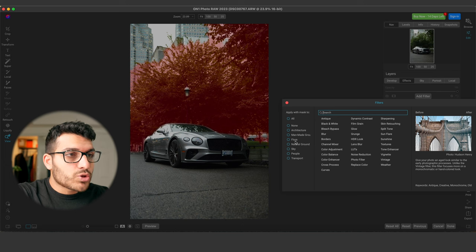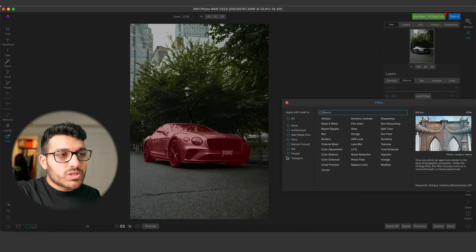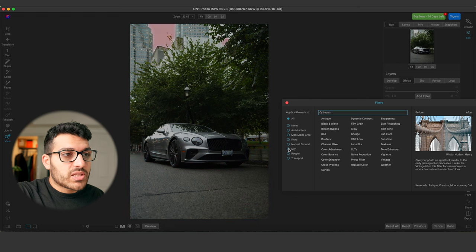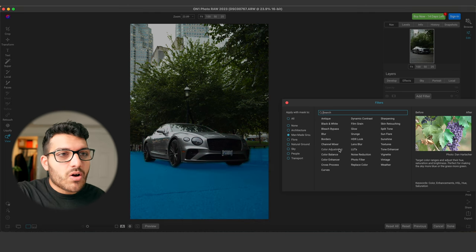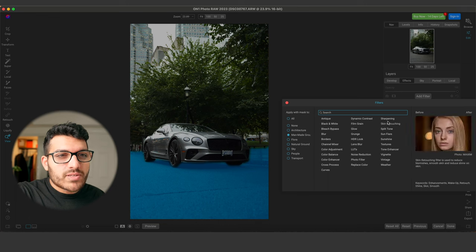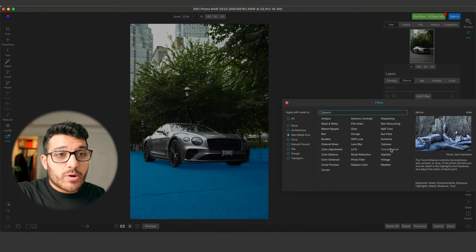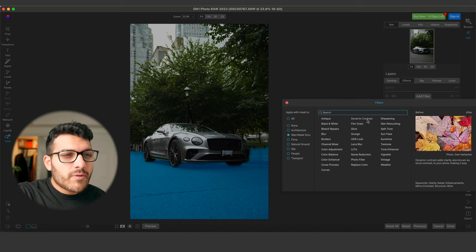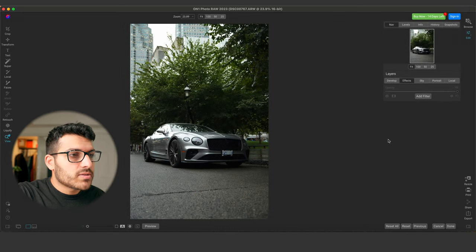Flora is gonna be all the trees. We have man-made ground, architecture, which is all the buildings. When you select one of these things, you can select multiple or you can just select one. So let's say I select man-made ground and I'm just gonna click on one of these filters. If you hover over every single one of them, it actually gives you a little description of what it does and a little before and after of a photo. But I wonder what it does if I click on sunshine.